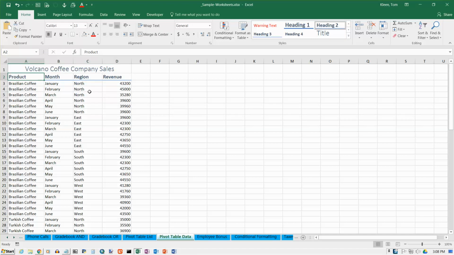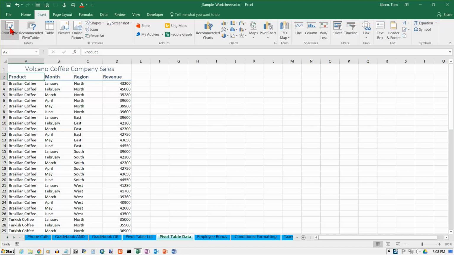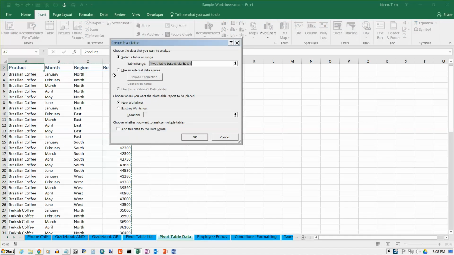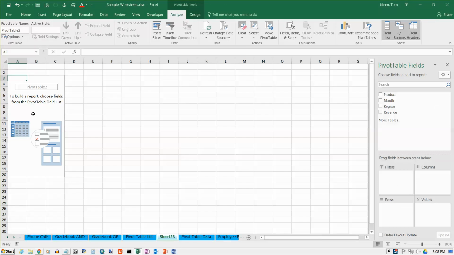And we go to our Insert tab and click on Pivot Table. And it should have selected the data for you, and we're going to put it on a new worksheet. Click on OK. And we have the area where the pivot table is going to go over here on the left, and we have the tools over here for building the table on the right.